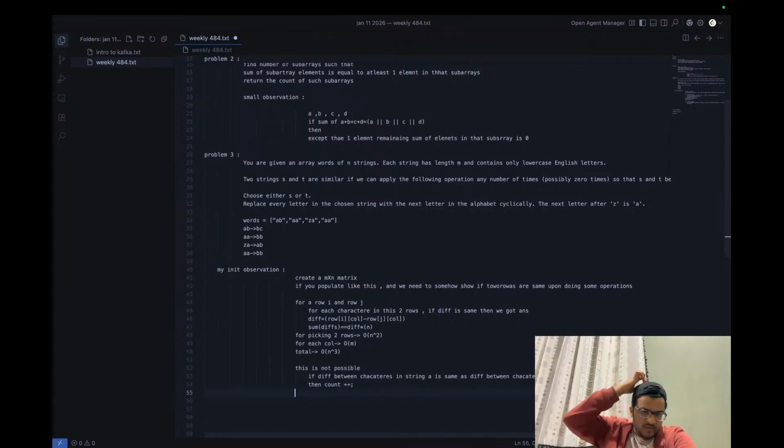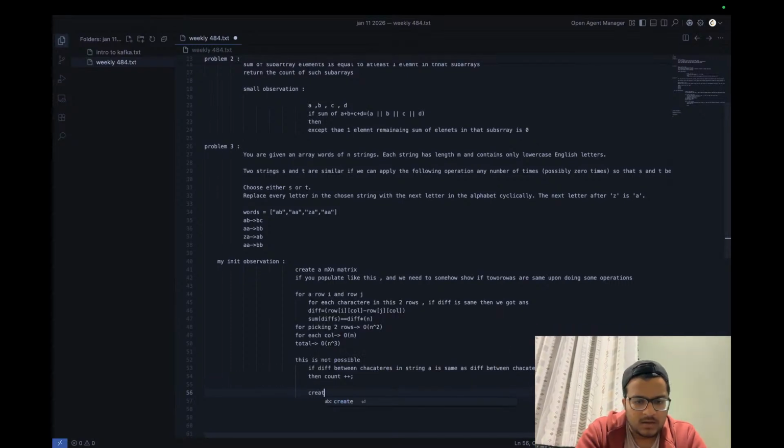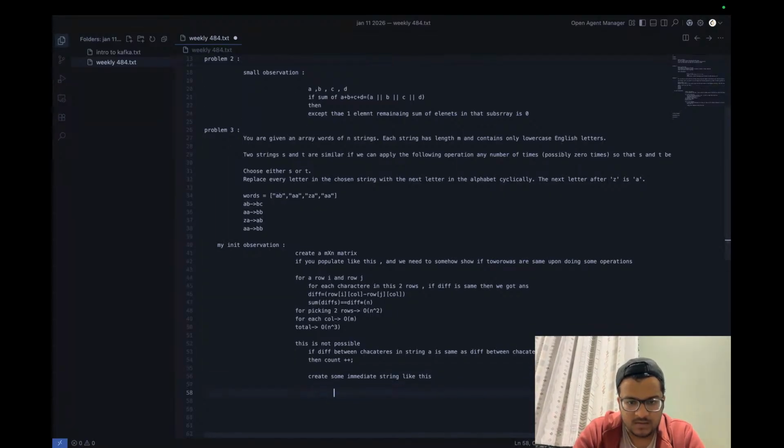And you might think we need to take two characters and do this always, but it's not the case. For example, what you can do is create some intermediate string like this. Sorry, my bad.